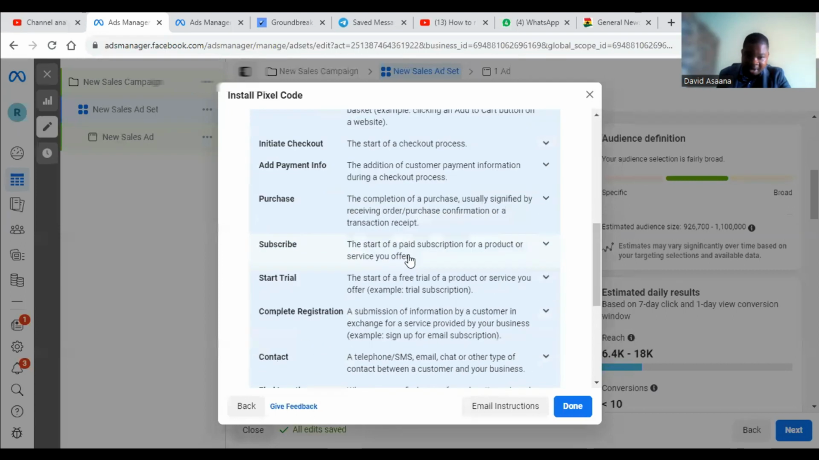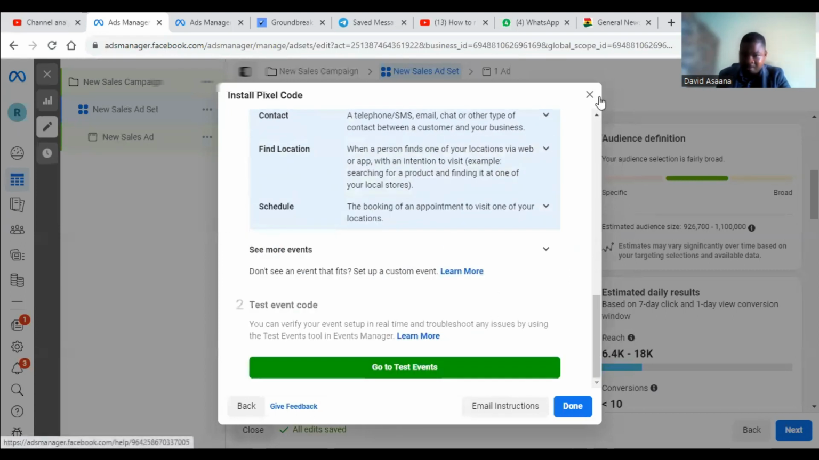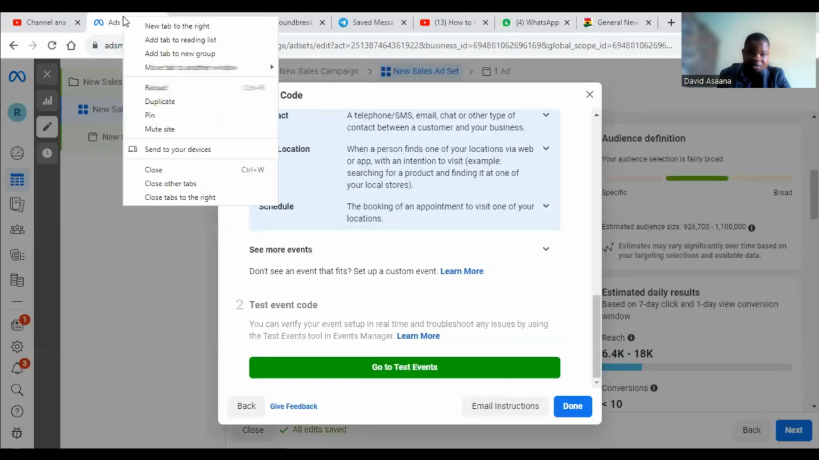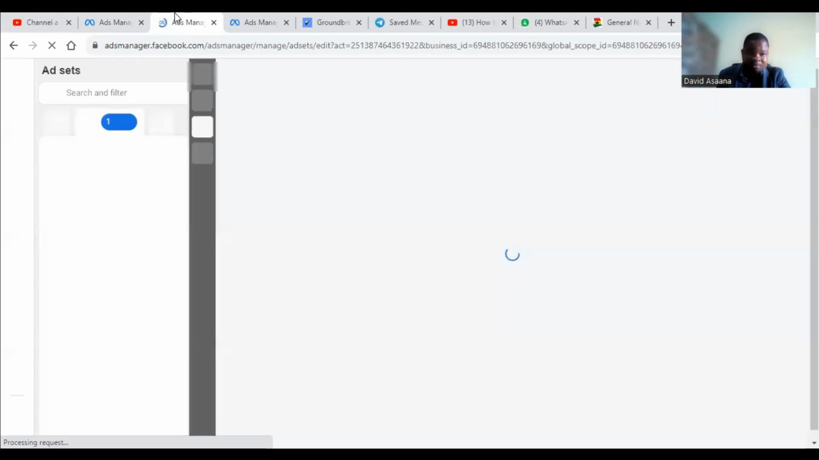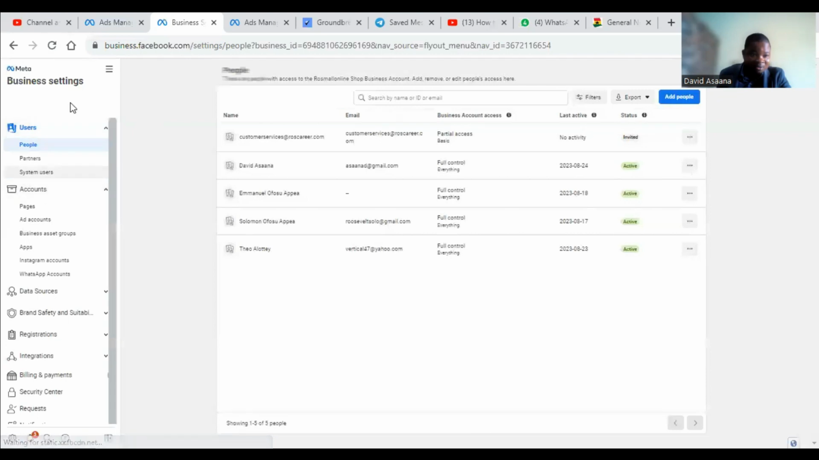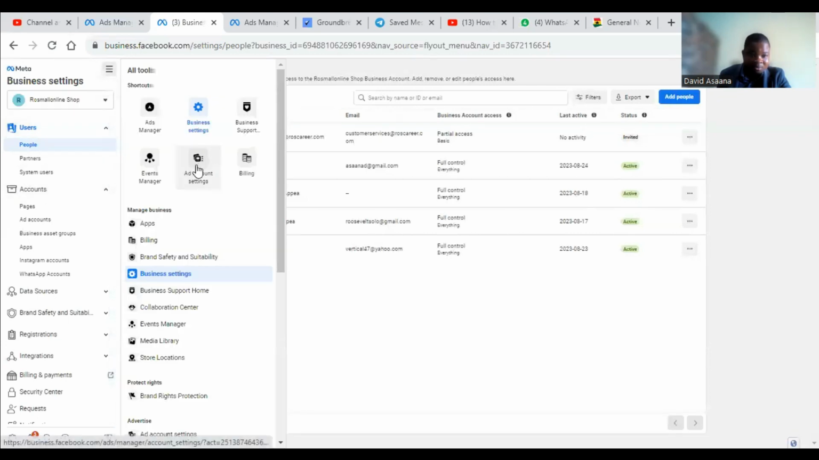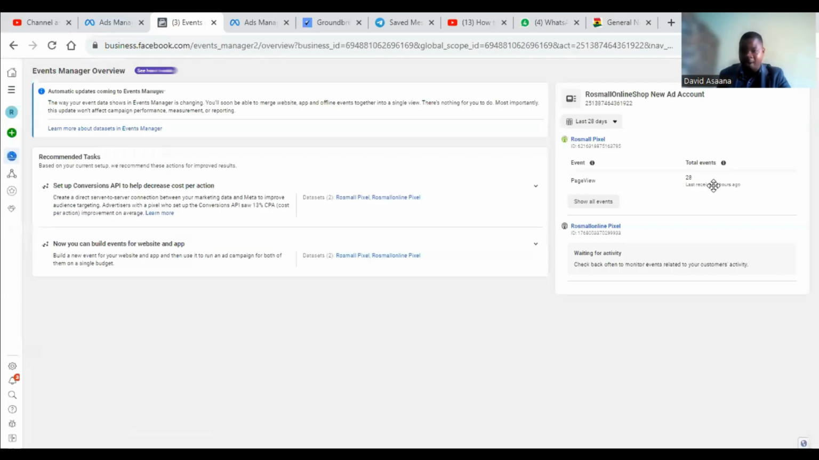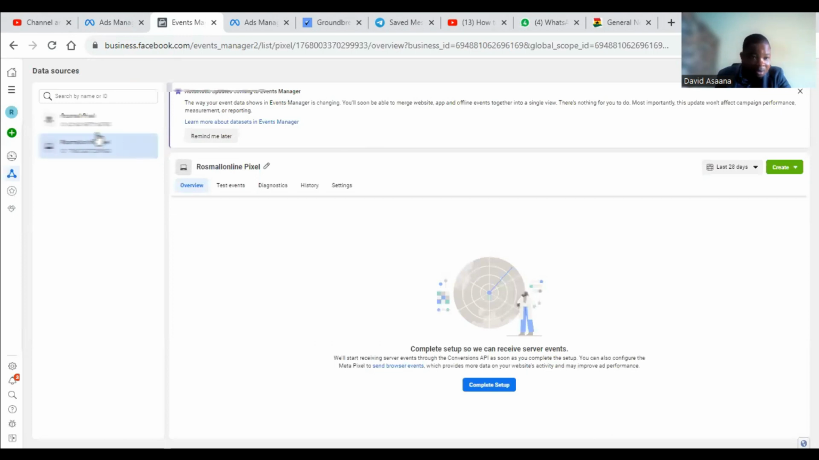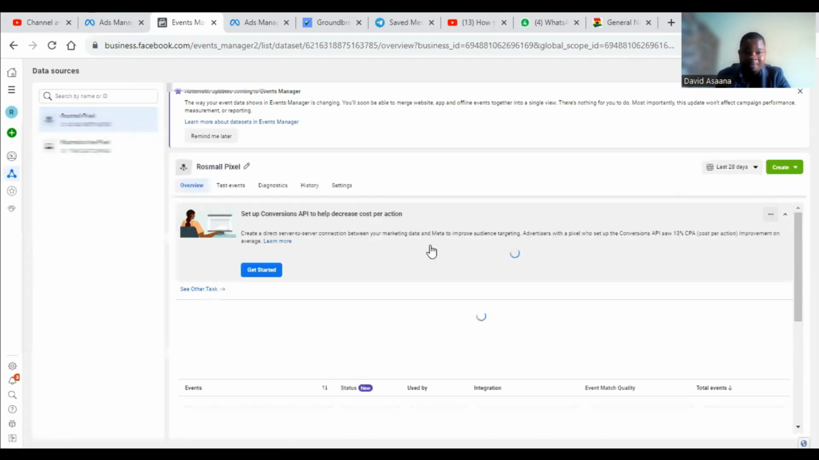Now, I can do this directly here. I can also just go to, let me just do it this way for you to see. I'll duplicate it this way. Oh, I want to go to the event manager. So let me just click here, event manager. Yeah, so I'm actually at the pixel. This is the pixel I want. Okay, I'm at the right place now.